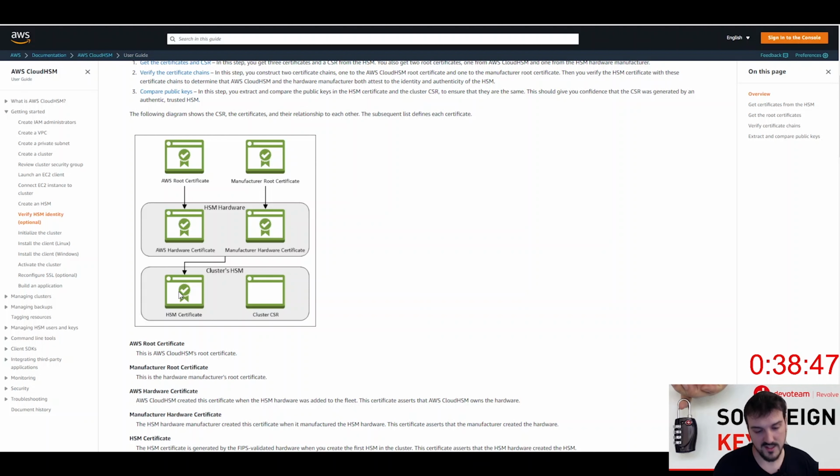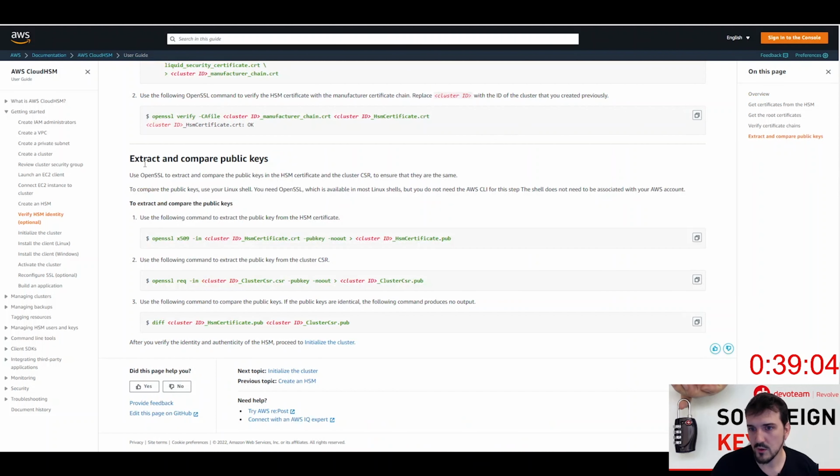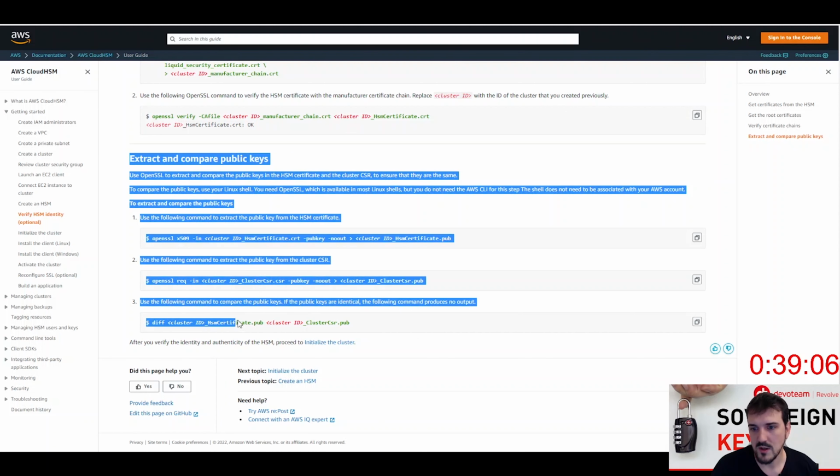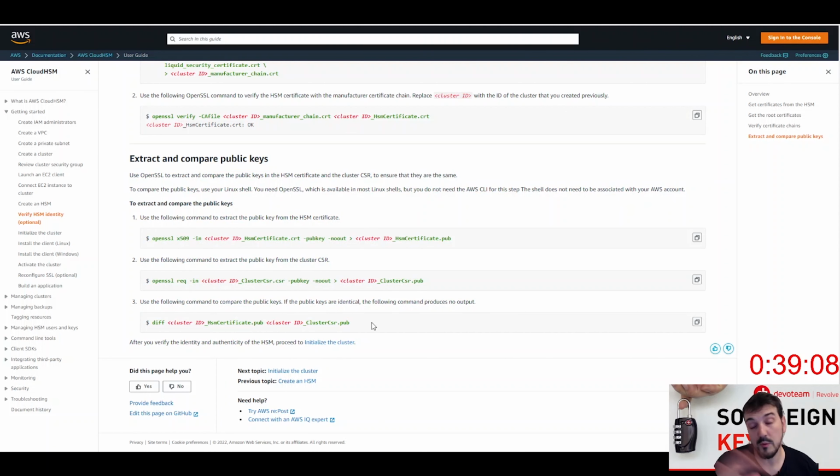And you will be able, and it's the last step on this page, to verify that the cluster certificate signing request contains the same public key as the certificate. So if you go to the end of this document page, the last command allows you to verify that the certificate and the certificate signing request are indeed related to the same key.